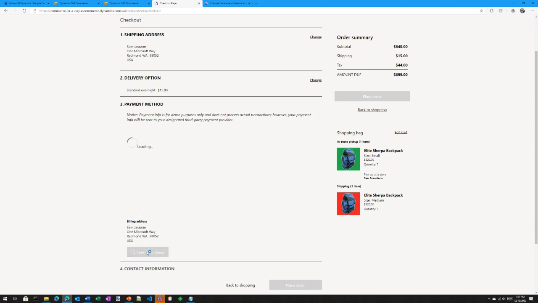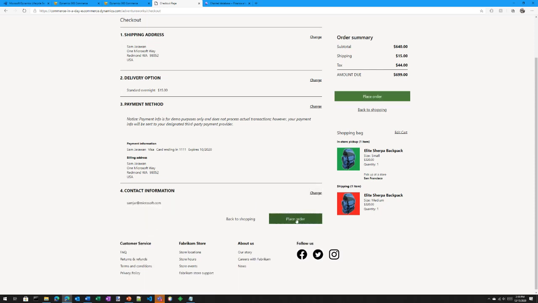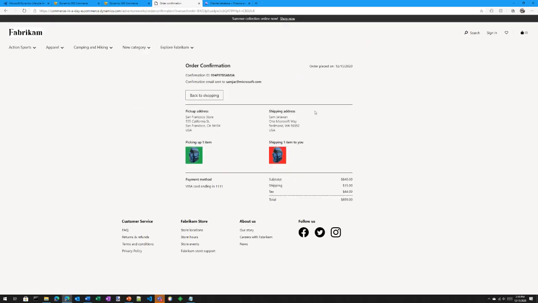And all that just from configuring the add-in section within HQ, and then I will add my email finally and place my order. Now what I'll see here, if everything succeeds, is an order confirmation. I could also have signed in and then I could see my order history and whatnot, but that's really the end-to-end flow.